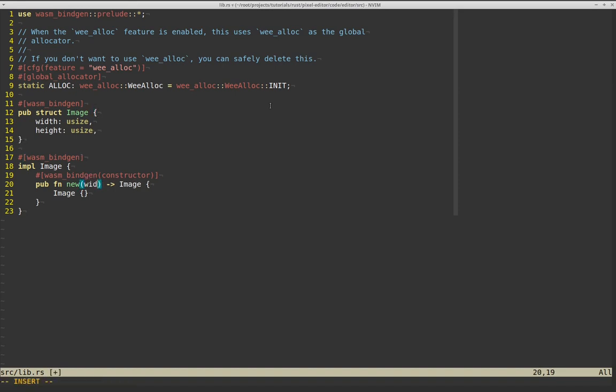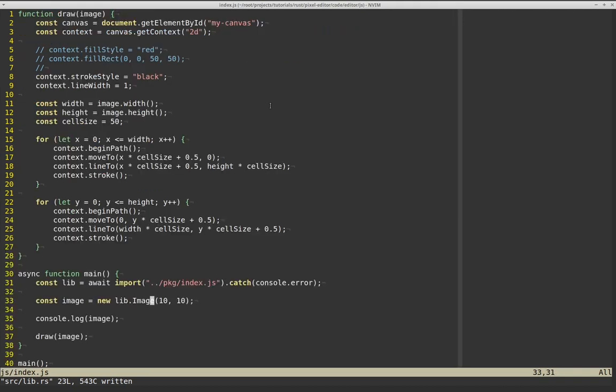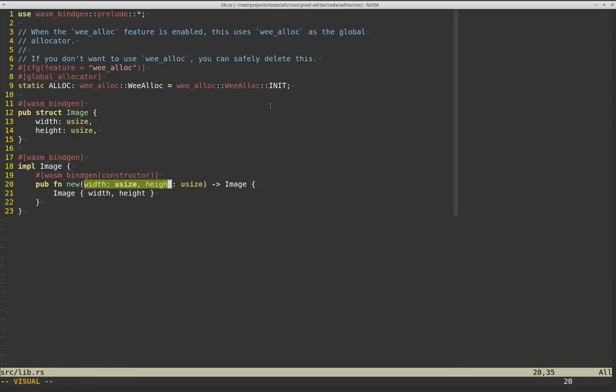We're then going to accept 2 arguments to this, both of type usize, and we're going to put these in here. Okay, so that's going to allow us, and the compiler, the whole setup here with Rust and WASM is going to automate the process of making these 2 values passed in here become the arguments here. So that's all taken care of for us, which is great.